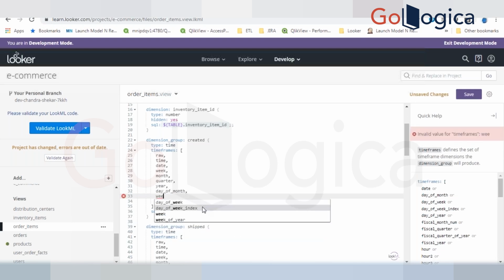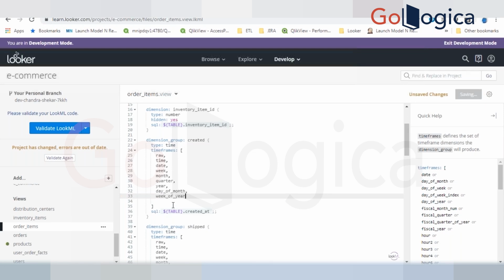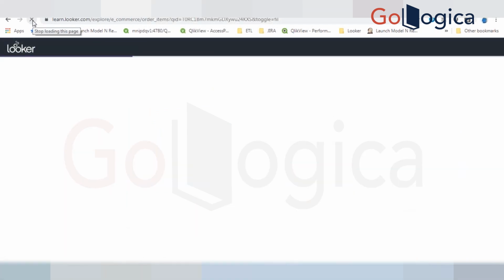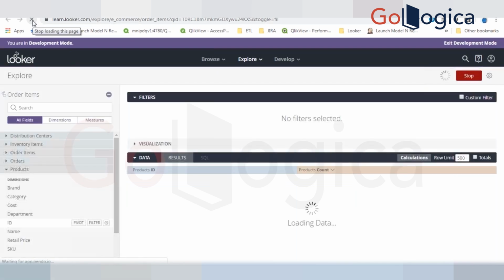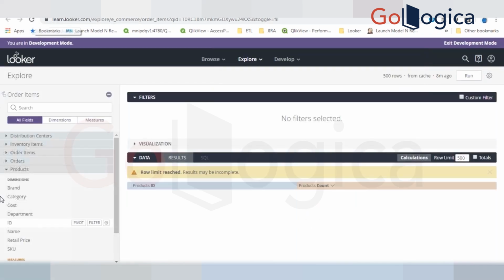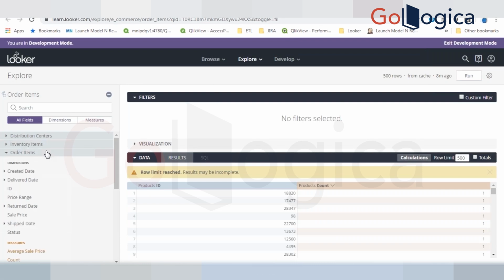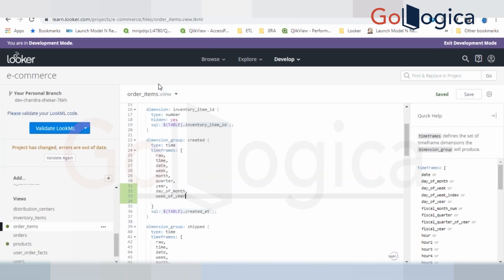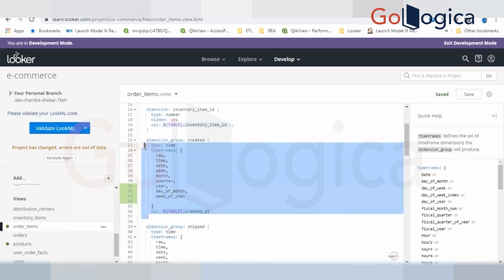There are different fields that we can add, like week of year. All these fields we can add. Just here what I did is I have added two more fields. If I refresh this one, these two fields which I have added should be displayed. Yeah, week of year and day of month are displaying here. These two fields I just now added into the dimension group, because by default it will create only the others.